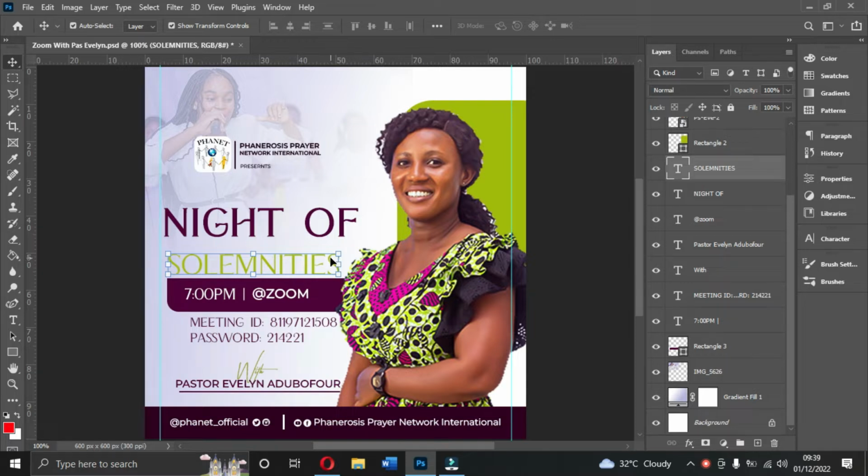One thing that makes church flyers and flyers beautiful is the background, the images, the font, and then the colors. These are the four things that you have to know: the background, the colors, the images, and then the font. These four things you have to note anytime you are designing.